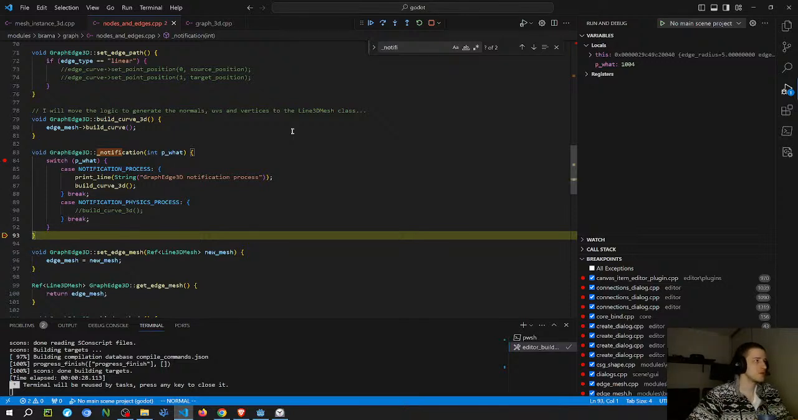So yeah, it does make sense that it's working, because otherwise it wouldn't work on the enter tree, because I'm building the nodes and the edge on the enter tree events. And that one I know that it works because of the print statement that I put there. So it does make sense for the notification to be working, but the question is why isn't it receiving the notification process event? Because the edge 3D and the node 3D inherit from mesh instance 3D.